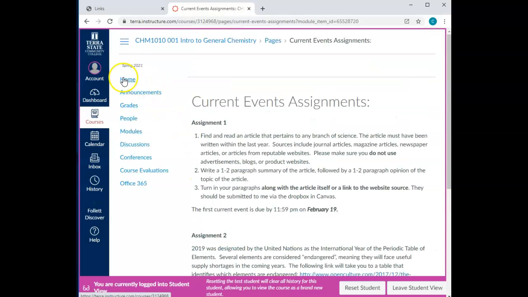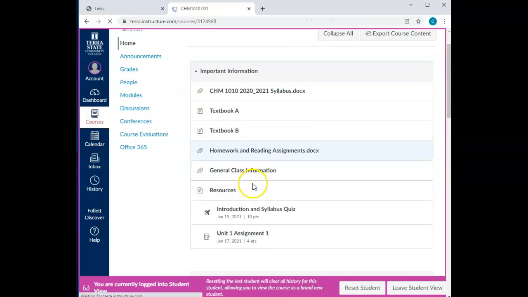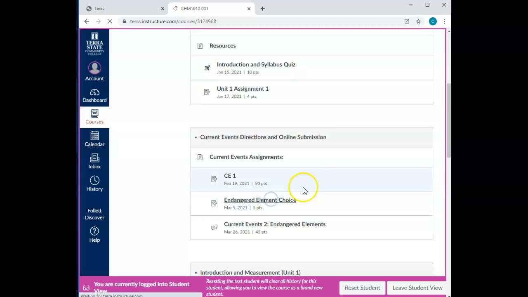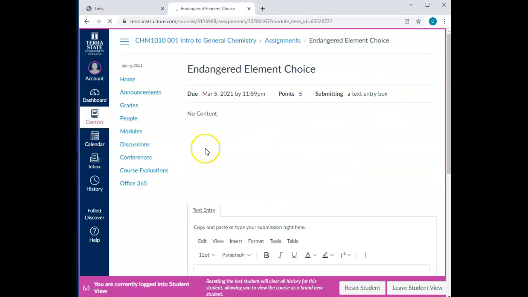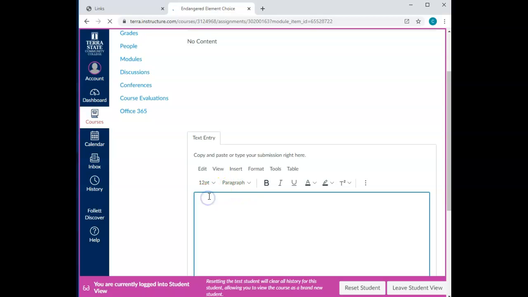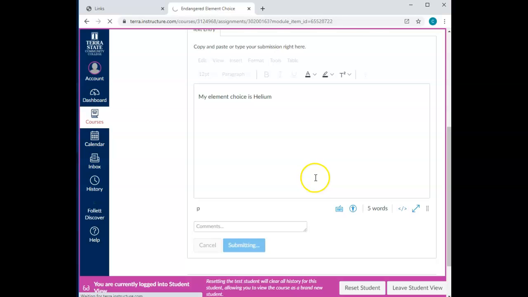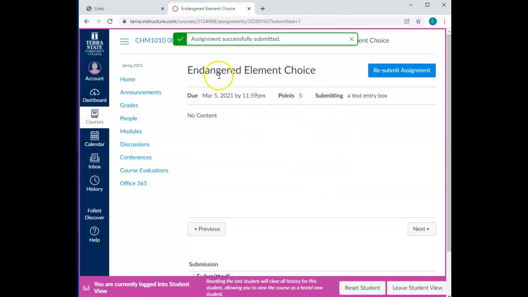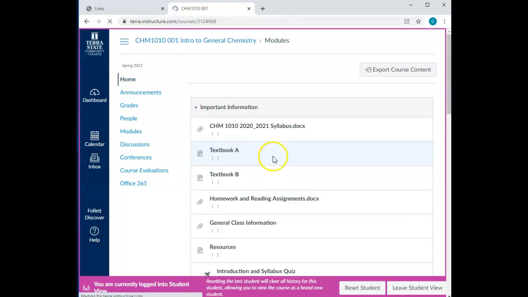So again, we'll go back to this module, and it says endangered element choice, and you click submit assignment, and you just type in what element you want. My element choice is helium, right? And then you submit the assignment. And then I will look at your choice and I will say I approve this choice, or I will say you need to choose another.